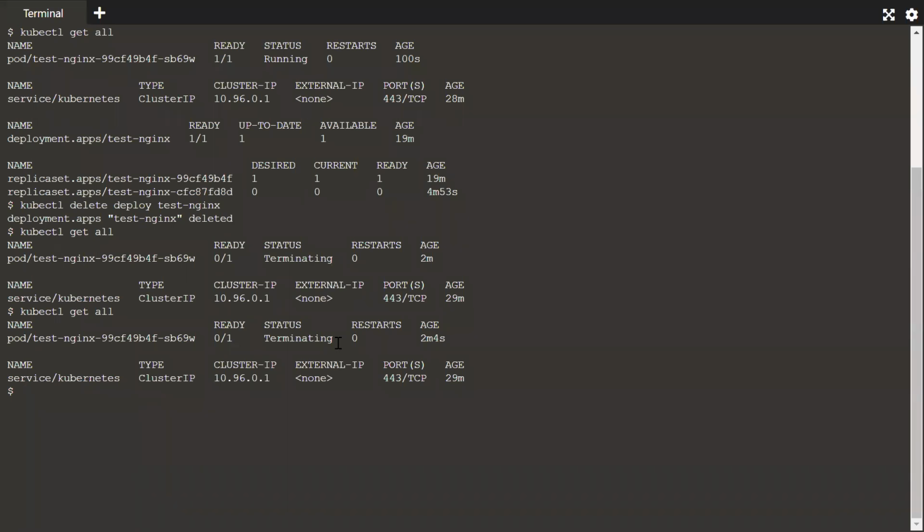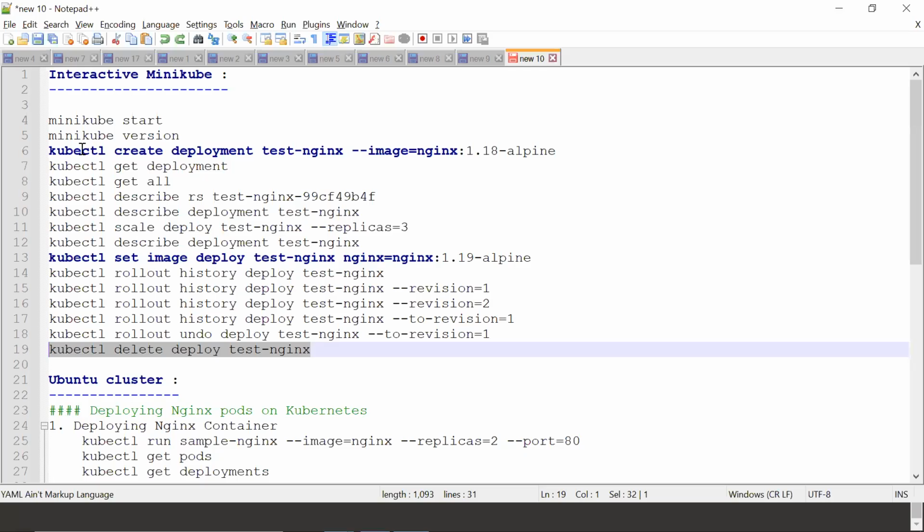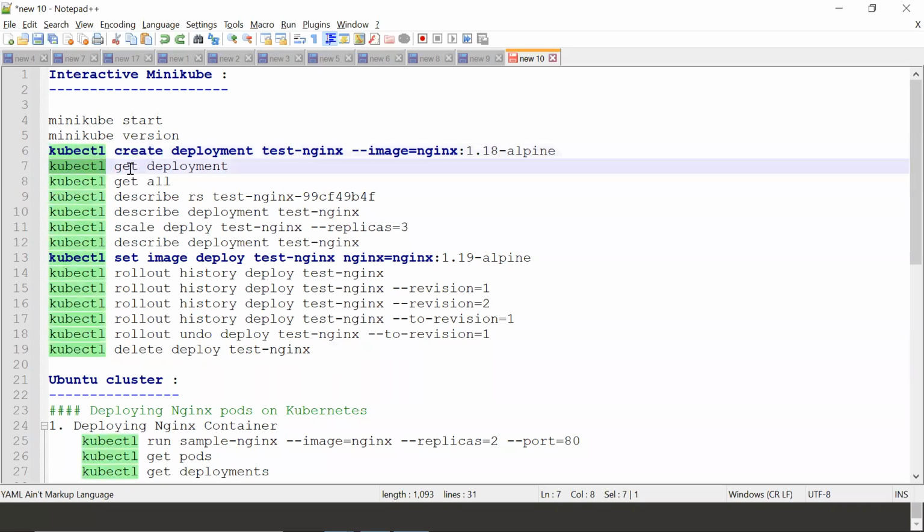So what I learned here is that if I use kubectl, I can run my ad hoc commands. There are many commands like kubectl create, kubectl get, kubectl describe, kubectl scale, kubectl set image, kubectl rollout history, kubectl rollout undo, and then kubectl delete. These are the commands which I have to run in my day-to-day scenario. Again, this is mostly used for ad hoc, one-time execution.